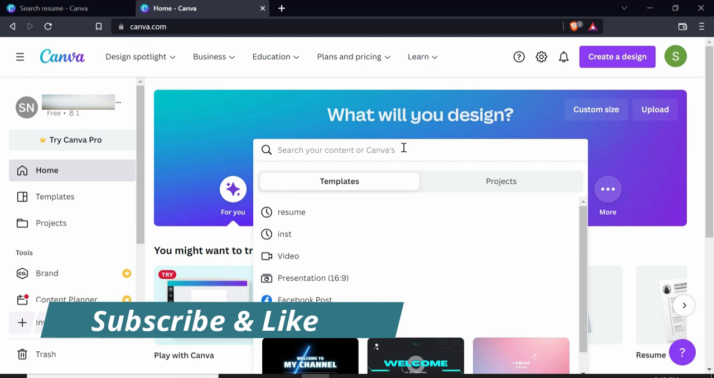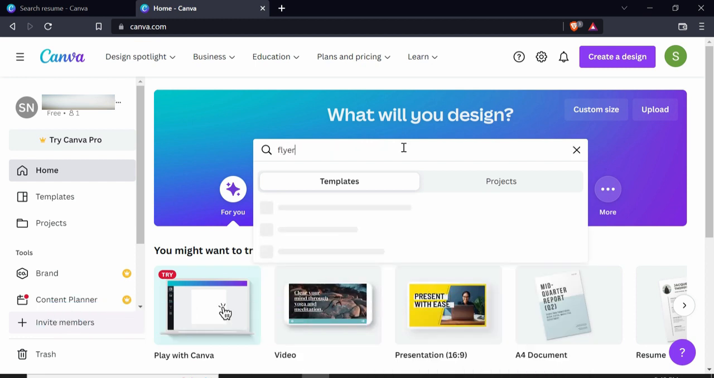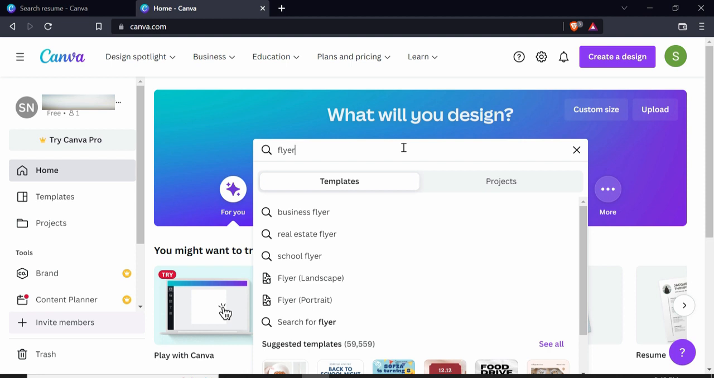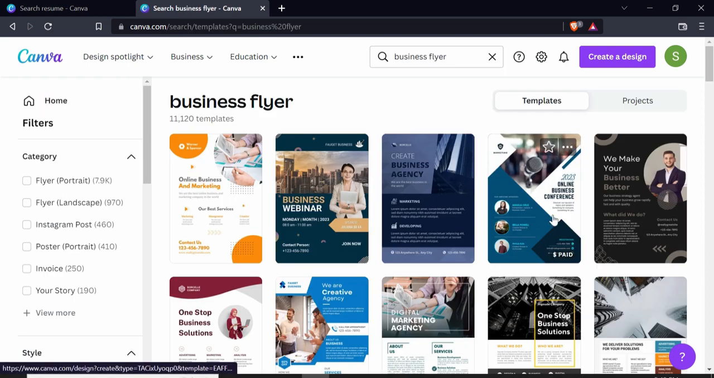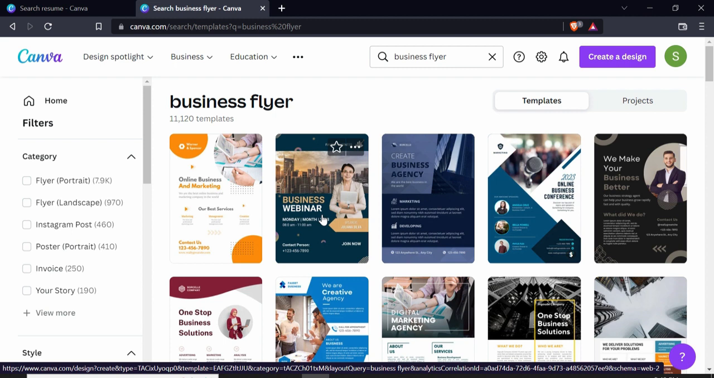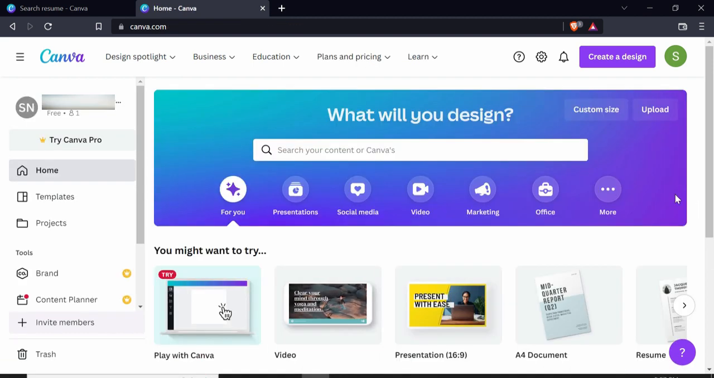Let's say you want to design a flyer for your business. So this time let's write flyer. You have the option of designing the business flyer, the real estate, school flyers. You can choose from any template from thousands of options available, and that's the power of this app. So you can see here, this is a business webinar template of a business flyer, professionally designed, and it is available for free.